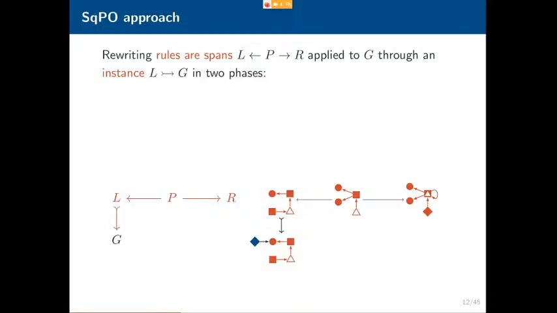So a transformation of a graph is given by a rule that forms a span, so that it consists of three objects, three graphs in our case, L, P, and R. Graph L is often called a pattern. It's the left-hand side of the rule that is matched inside of our target graph through a monomorphism, so through an injective map of nodes and edges. And in this small example on the right, you can see a rule, and the left-hand side is mapped in our target graph and highlighted with orange.